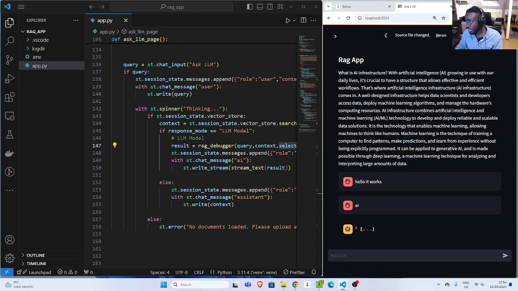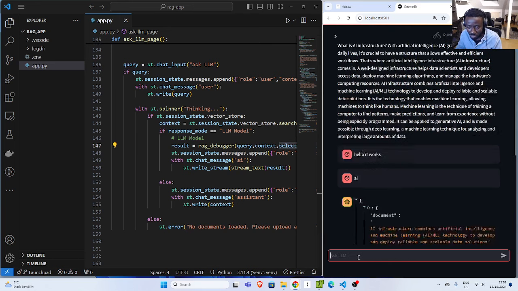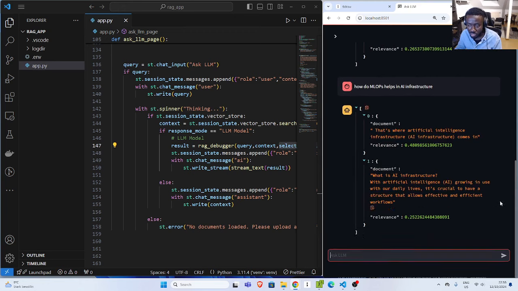So we want to try and see if it returns something useful. So let's call it as, okay, how do ML ops help in AI infrastructure, right? So that is something. What it's going to do is that it's combining all of them. Now you see that it's thinking.